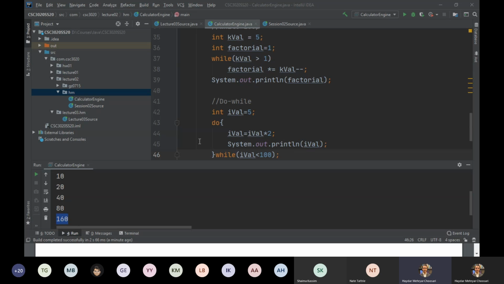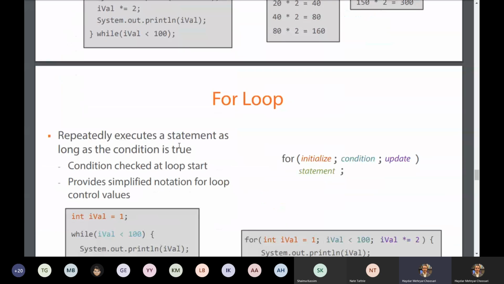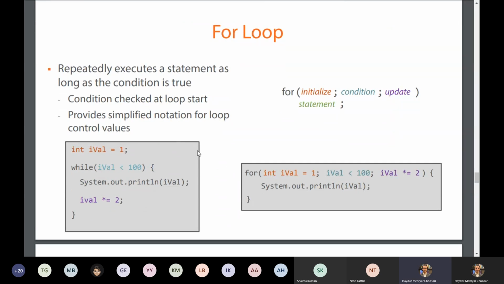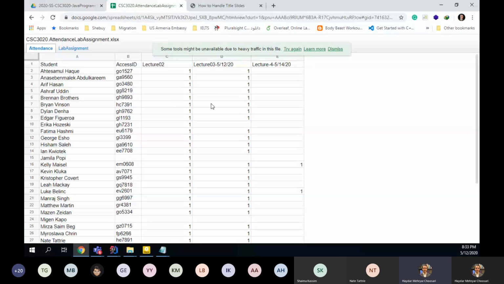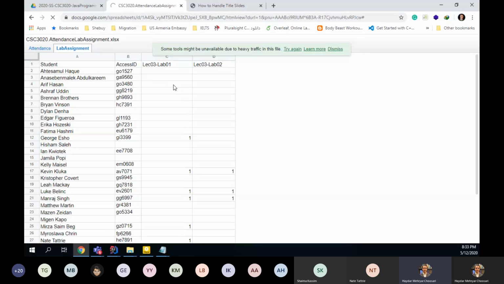I think it's enough for this session. We can continue with the for loop statement in the next session. Please make sure that you already signed the attendance for this lecture, and the lab assignment also.